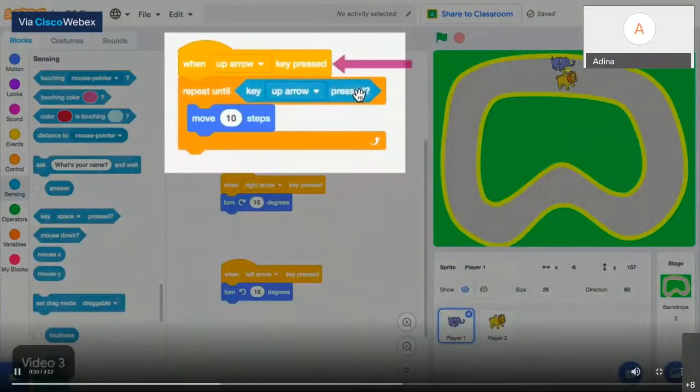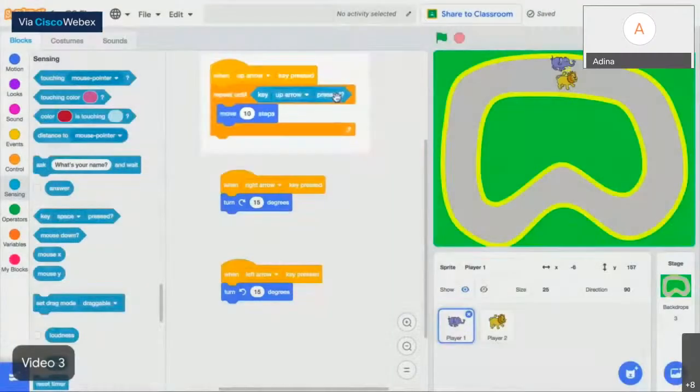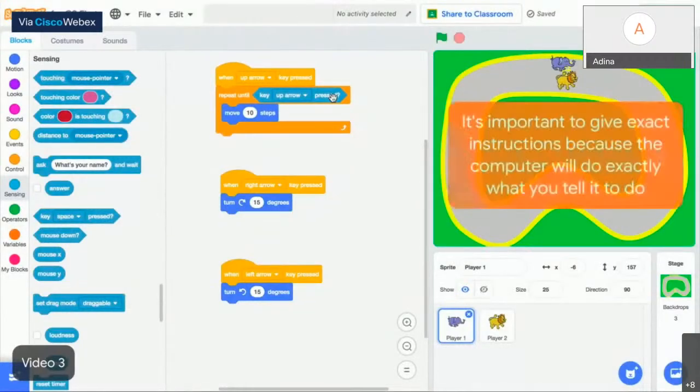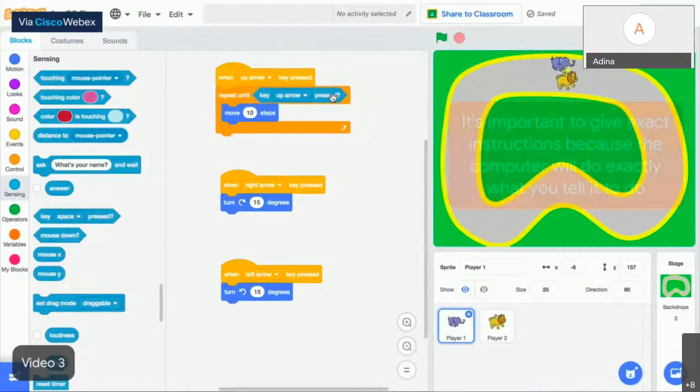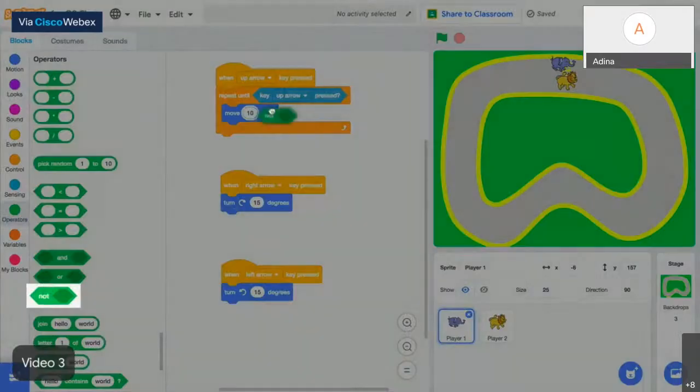Now this reads, when the up arrow key is pressed, repeat moving forward until the up arrow key is pressed. Make the sprite keep moving forward until the up arrow key is not pressed. With computers, it's important to give exact instructions because the computer will do exactly what you tell it to do. To fix this, choose the not block from operators and place it in the block stack.